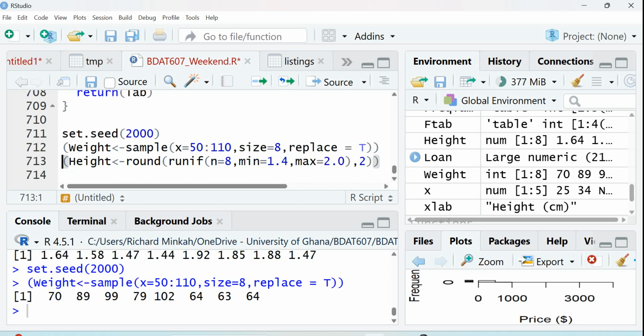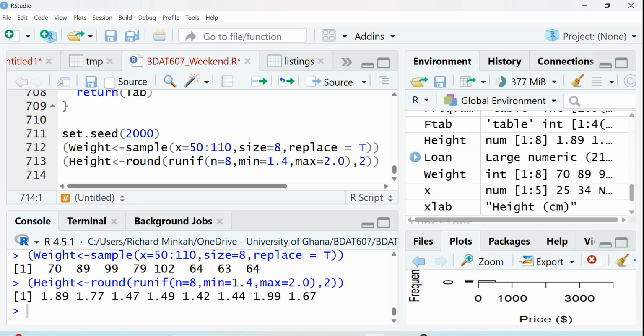So this is how we obtain real samples, which is mimicking real life. And this is what we mean by simulating observations. And most times you work with this to see if it works before you put it into practice.